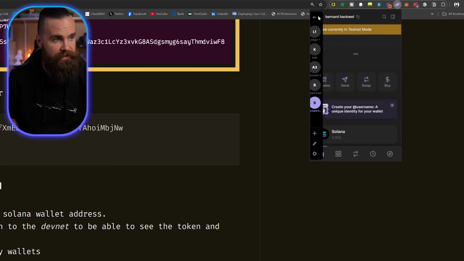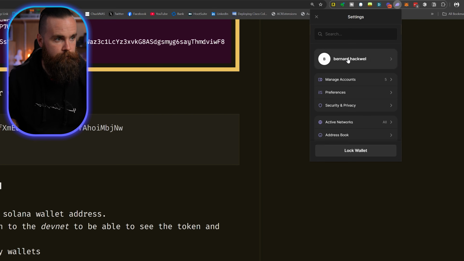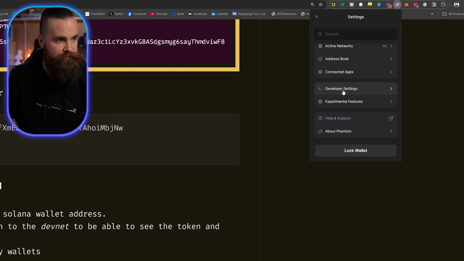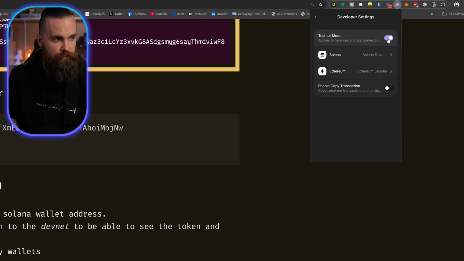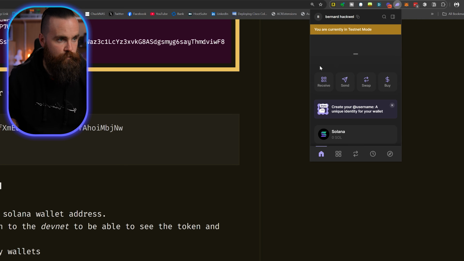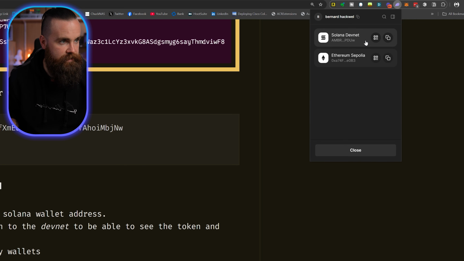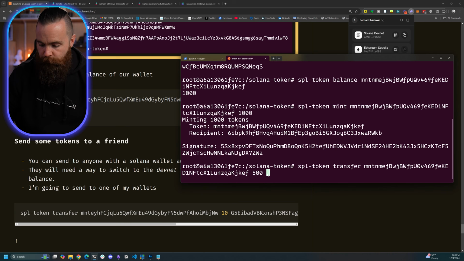Now I'm in testnet mode because I went to my settings here, active networks, and I scroll down to developer settings. And just checking this off will take you in and out of testnet mode. And notice for Solana, we're in the Solana devnet. So what's this address? Let's click on receive to copy the Solana address. There it is. And we'll paste that in here.